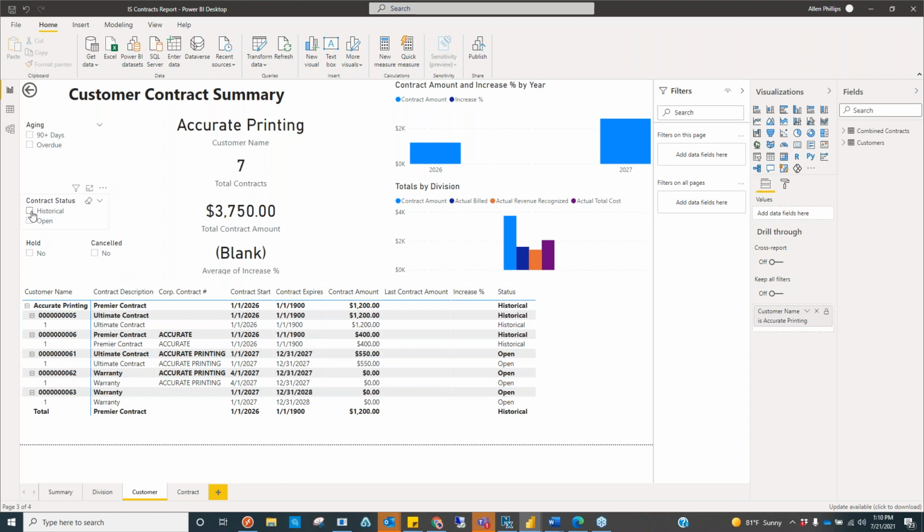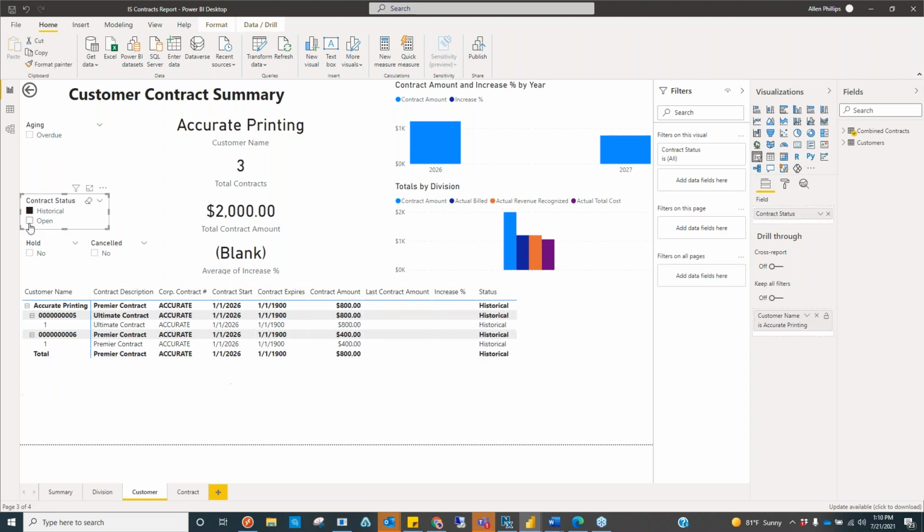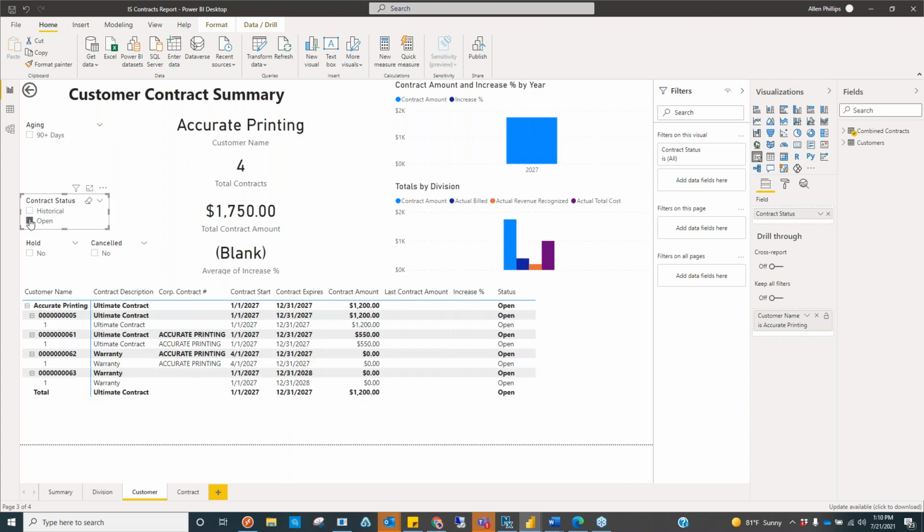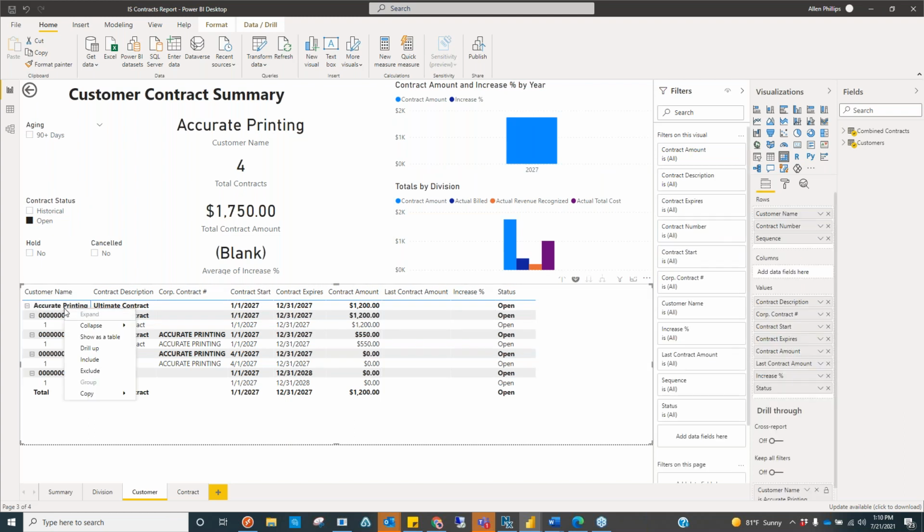I can still on here say all I really want to see is the open, and with one click, I'm still able to do all this. Now at this point, I have 2 options. If I right click here, this is saying let's drill through to the contract.